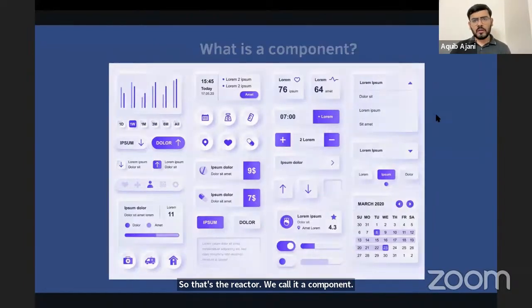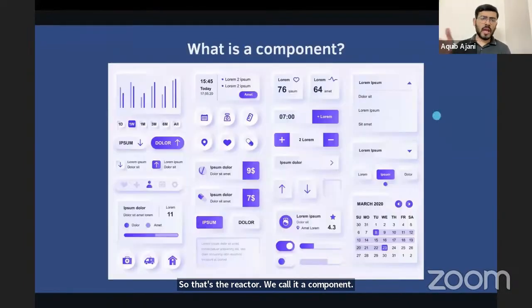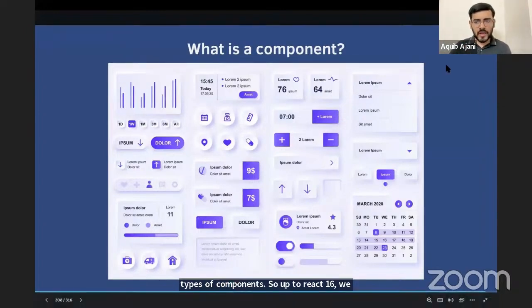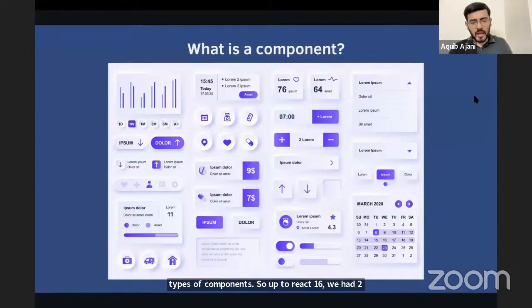Now, earlier when we had those earlier versions of React, we had two different types of components. Up to React 16, we had two different, and even today React does support two different components, but basically we had two options.